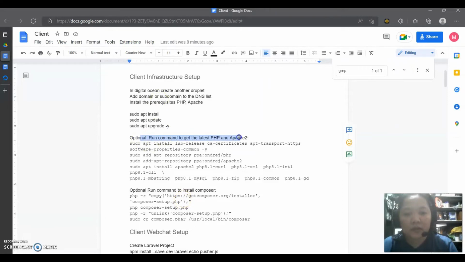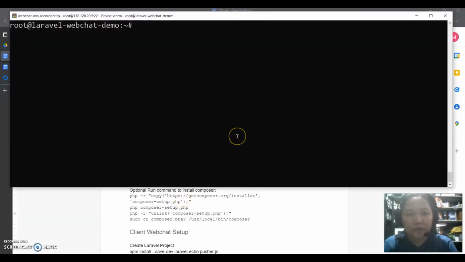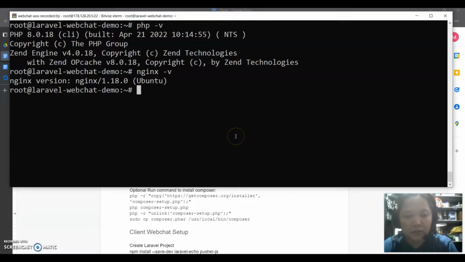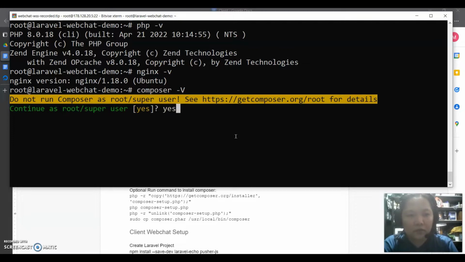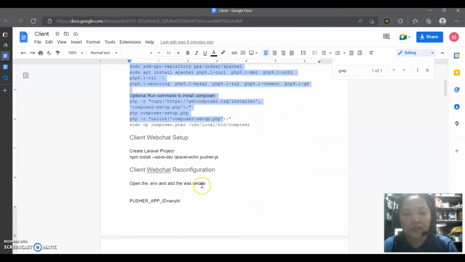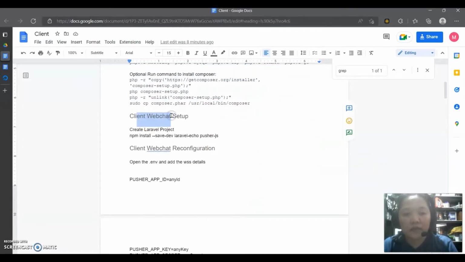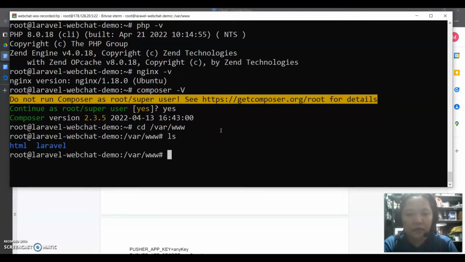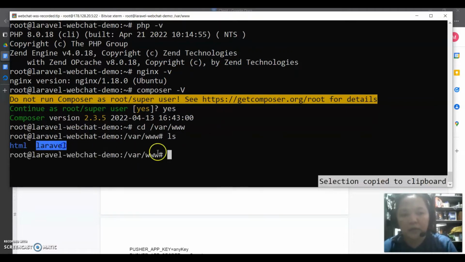Now let us clear this screen. We will not run this anymore because we already have PHP and Apache. I think there is nginx in this server already, and we also have composer installed, so we can skip these now. Going to the web setup, the file is located in cd /var/www, and if we do an ls, there's a preconfigured Laravel folder here.